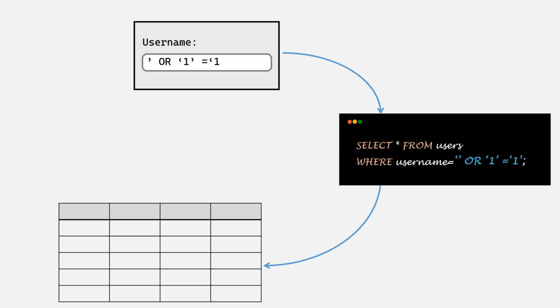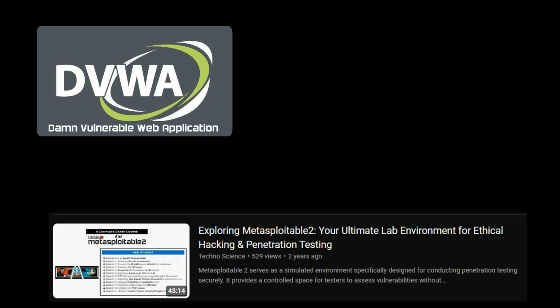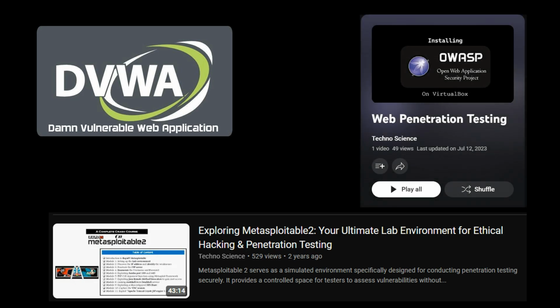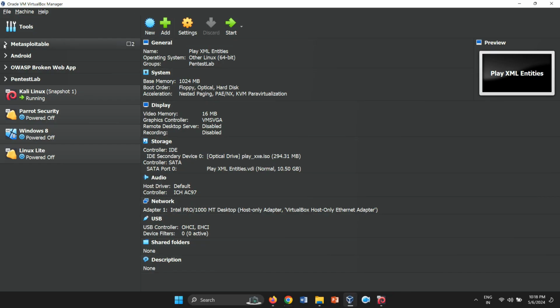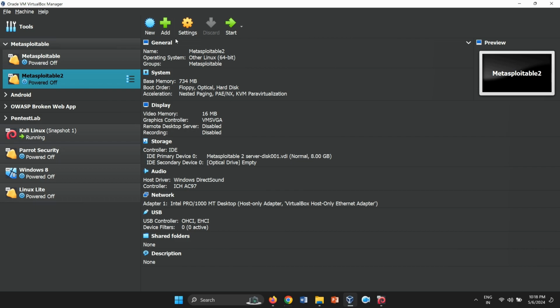To facilitate our demonstration, we'll utilize DVWA, Damn Vulnerable Web Application, commonly found on various vulnerable VMs like Metasploitable 2 and OWASP Broken Web Applications, which we've previously installed. In this video, I'll showcase SQL injection using Metasploitable 2 to provide a thorough demonstration. But before we dive into the SQL injection technique, let's first familiarize ourselves with the SQL commands required to access the DVWA database. Let's begin by launching the Metasploitable 2 VM.